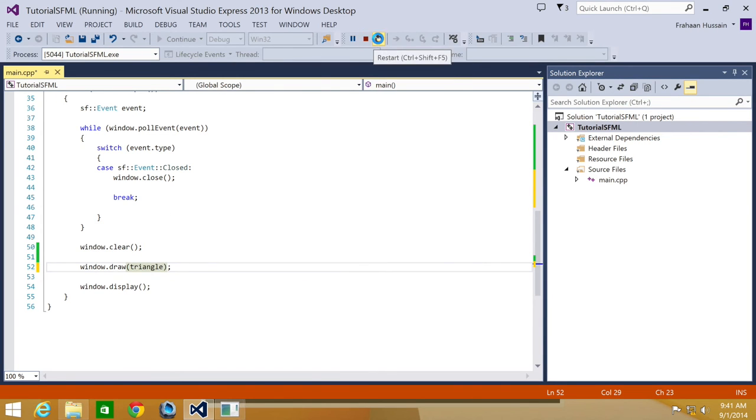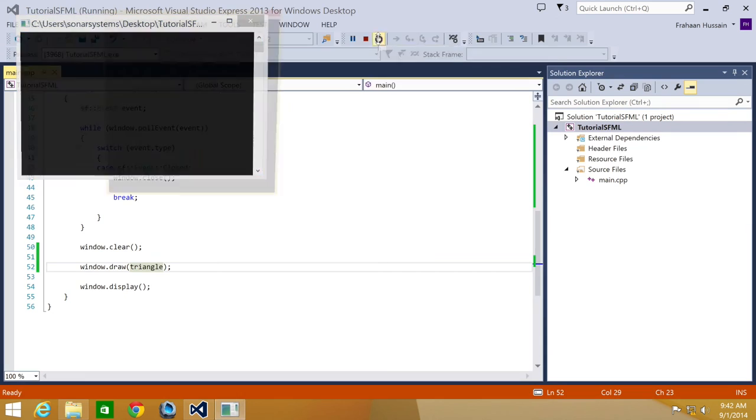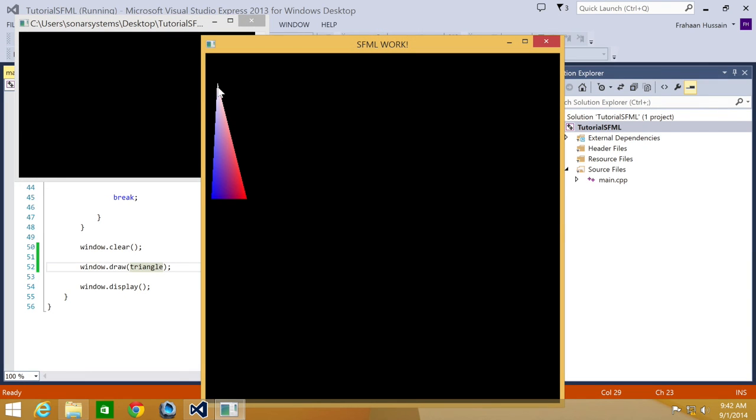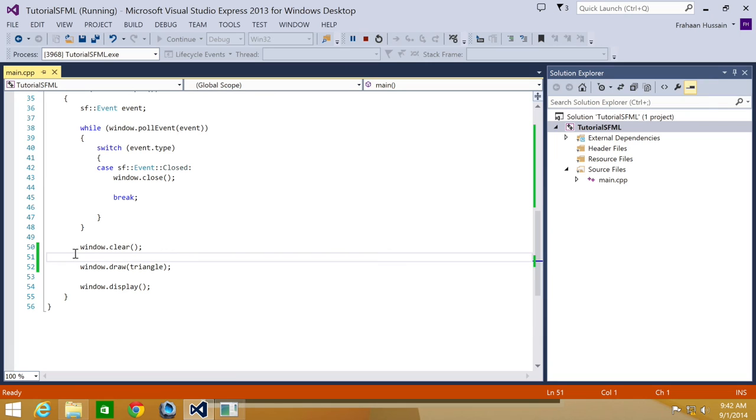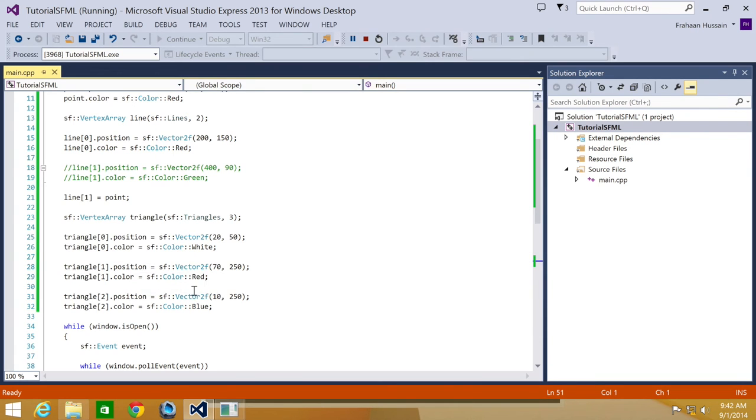Now if we just run our application again, we have a triangle. We have white here, blue here, red here, and the color has been interpolated. As you can see, it sort of created a gradient effect. Now we will look at drawing a quad, which is also very simple to implement. You may have already figured out how to do it. If you haven't, have a look before checking out this bit.